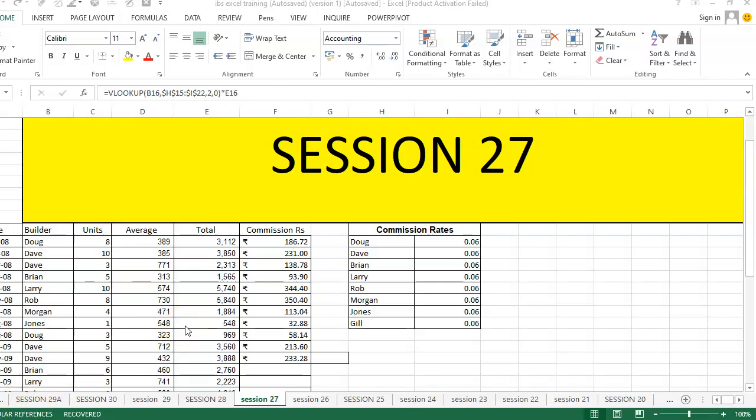Today we shall discuss one more application of VLOOKUP wherein we will be arriving at the commission payable to the builders. Hence, I will be incorporating VLOOKUP with the multiplication function to arrive at the total commission.